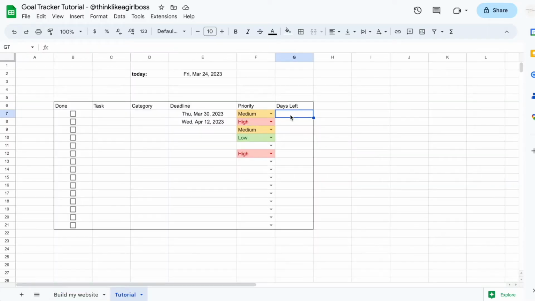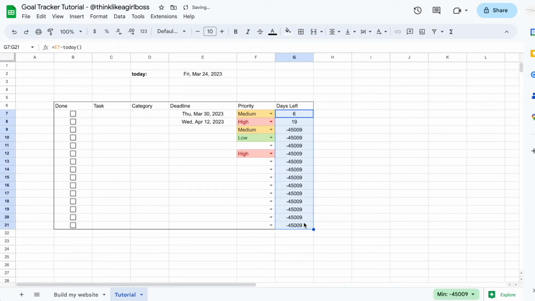If we were to do this cell by cell, we would do equals this date minus today, open and close parentheses, and then enter. So I have 6 days left, and I'm gonna center this entire thing just so it starts looking a bit better. So the easiest thing to do would be just have this formula over here and just drag it all the way down. And as you can see, I have a date here, and that gave me, I have 19 days left until this April 12th deadline, but then I get this horrible thing down here.